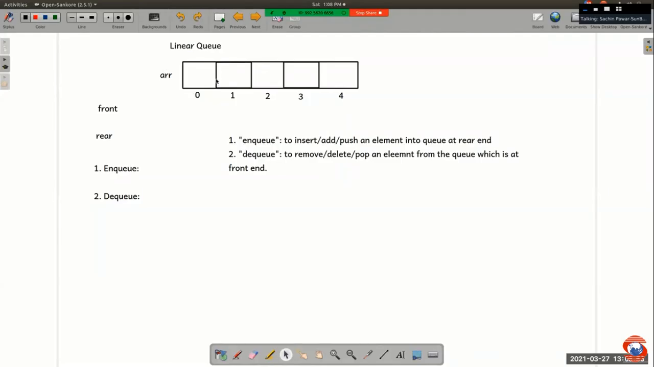So we will use this array as a linear queue. Hello friends, are you getting what I'm saying? Whatever diagram of an array you can see over here, we will use this array as a linear queue. So the array has how many ends? 0, 1, 2, 3, 4. These are the indices of the array.